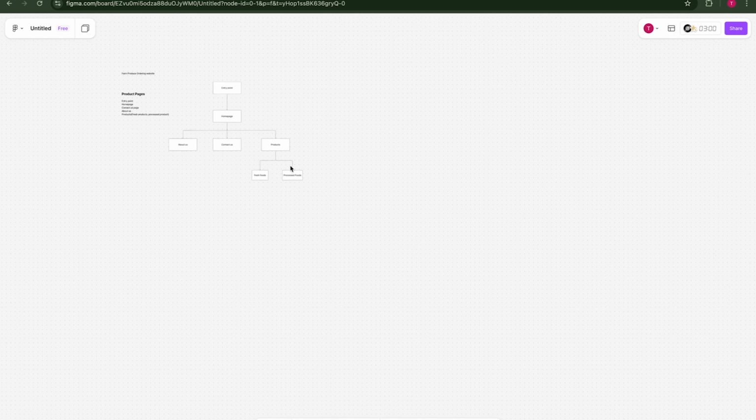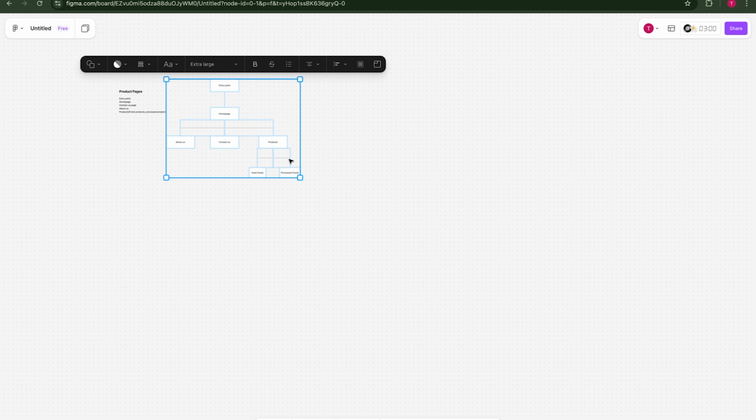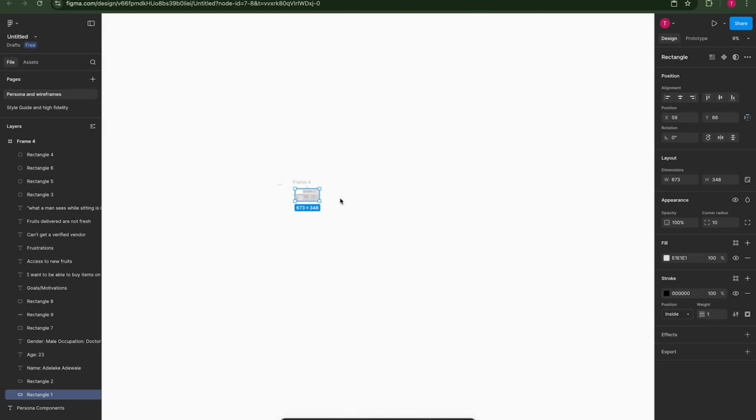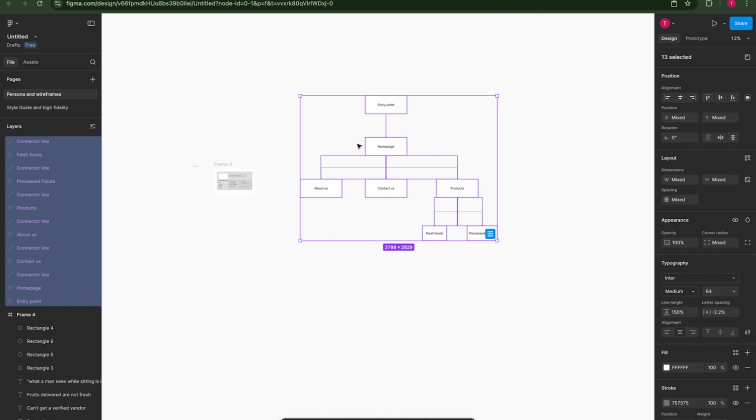So we're just going to come here and copy the entire sitemap that we have created. We're going to highlight over it and press Ctrl+C, and then we'll go to the Figma design itself and paste it here. Now, because they are the same product, it's easily interoperable, so you can work from one side to the other.